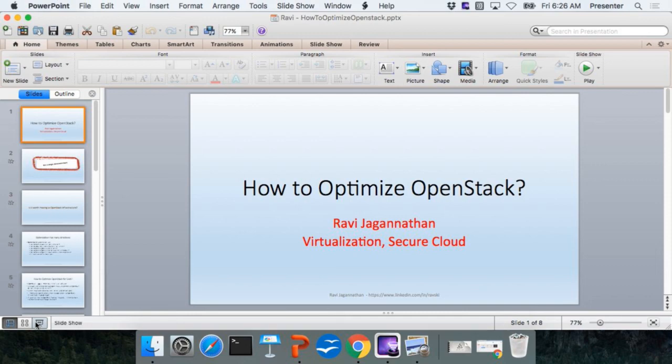So these are some of the things that I would recommend you take into account if you want to optimize OpenStack deployment. It is not one-dimensional, it is multi-dimensional. That's the main thing to walk away with.